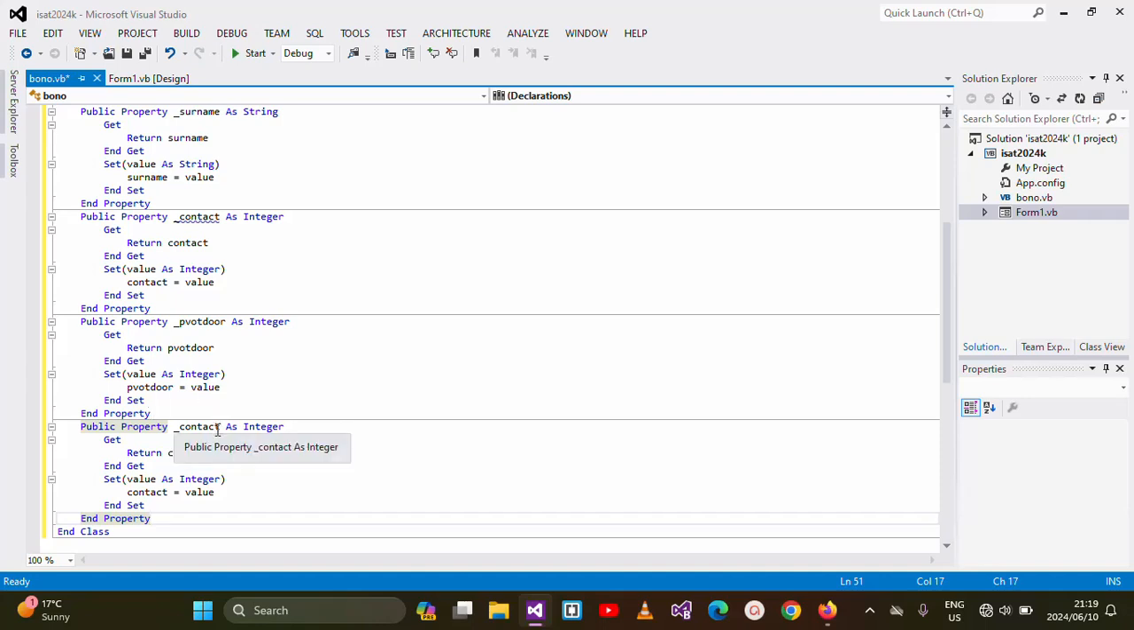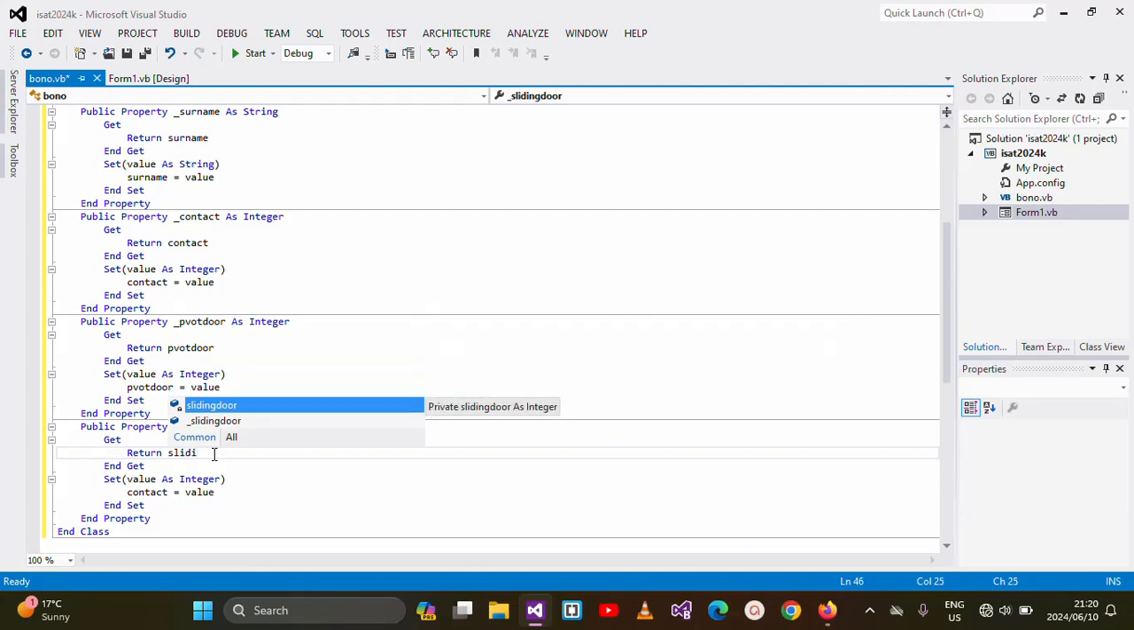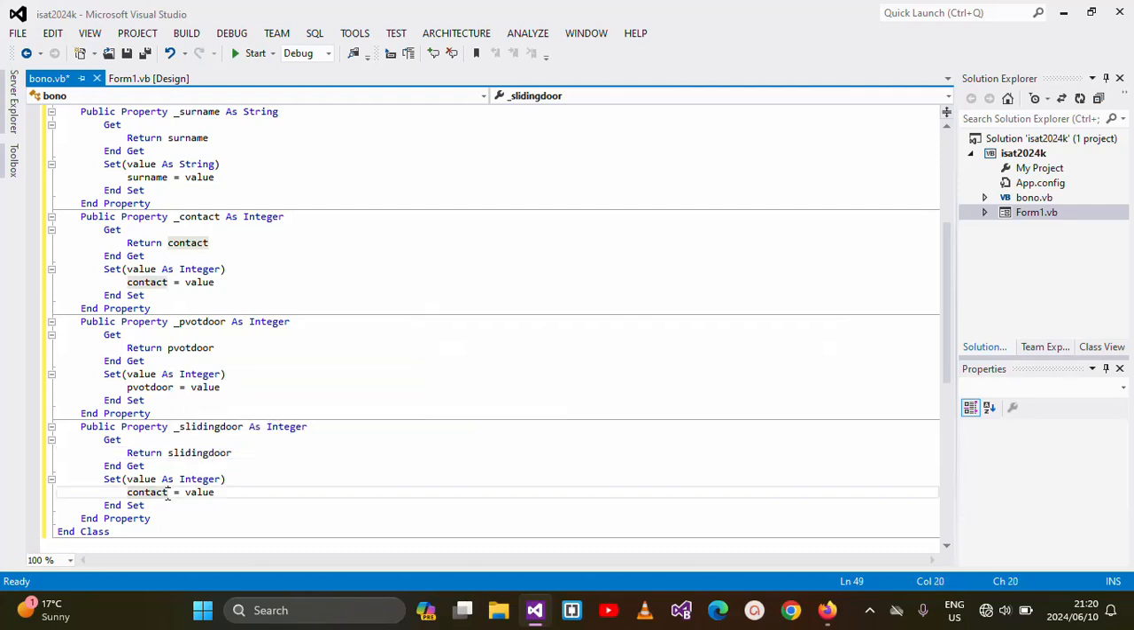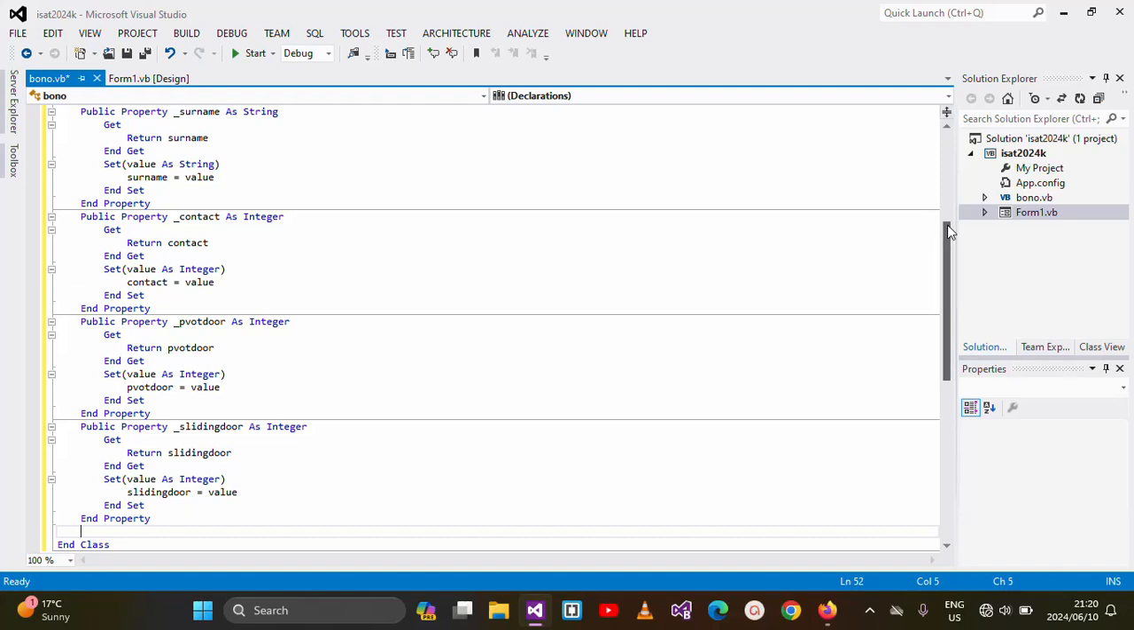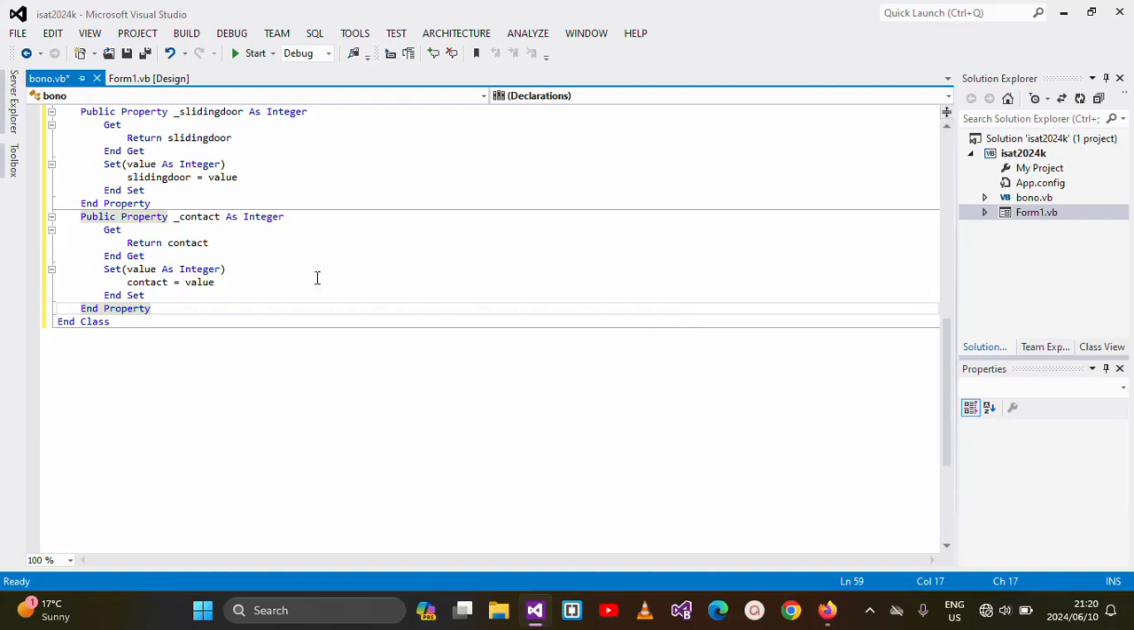Okay, from pivot we are coming to sliding door. Underscore sliding door. Return sliding door. And then assign to value, we are assigning the sliding door. Let me scroll down so that you can see the code as we go further. Now paste again, and then we are removing the contact, because from the sliding door we are coming to the aluminium.